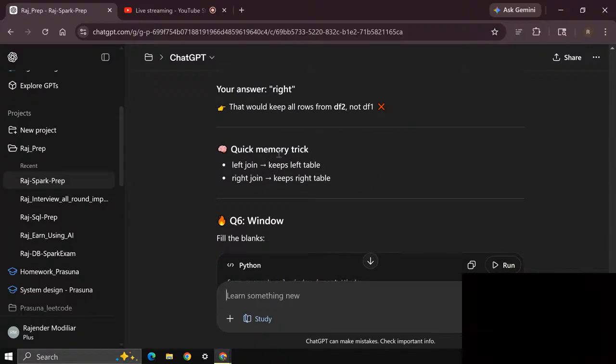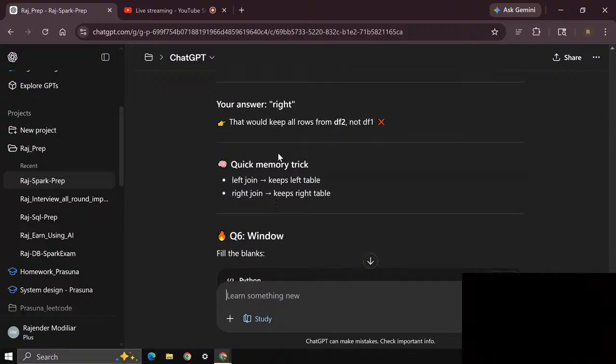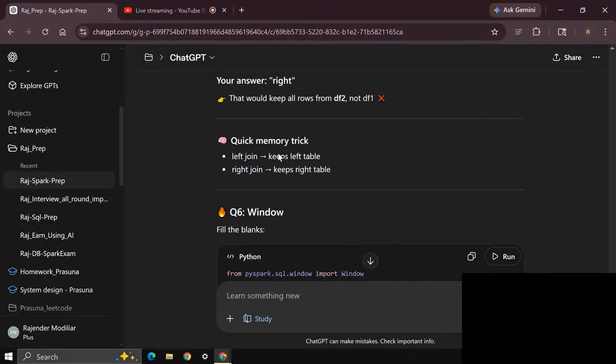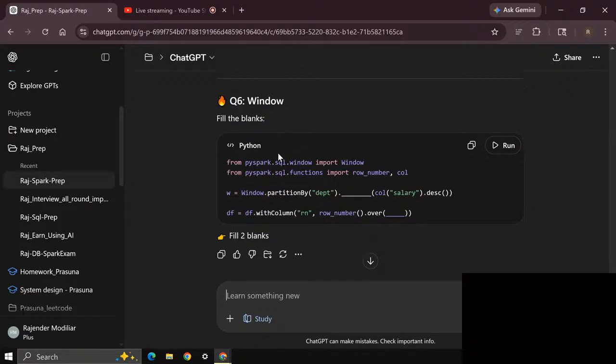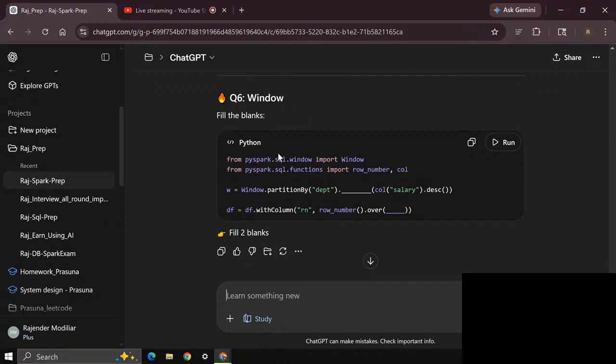Your answer, right, if we keep DF2. Okay, that's the thing, not DF1. Yeah, that's correct. Left join keeps the left table, right join keeps the right table. Yeah, that's correct. Next, window, fill in the blanks.